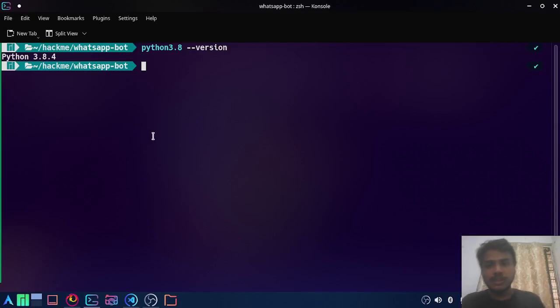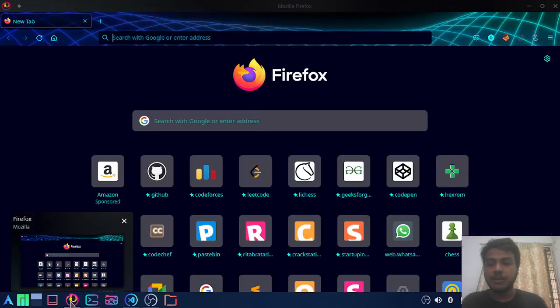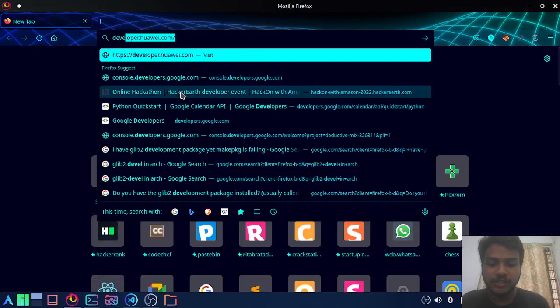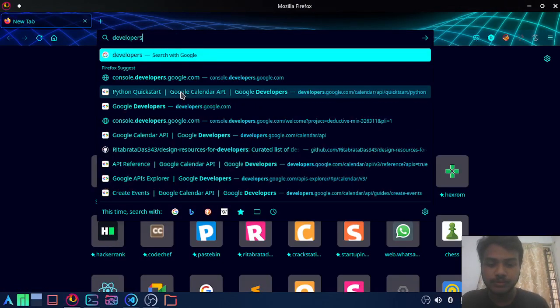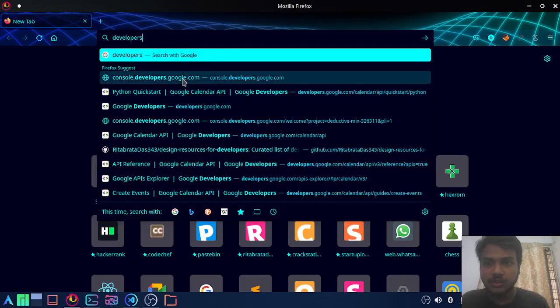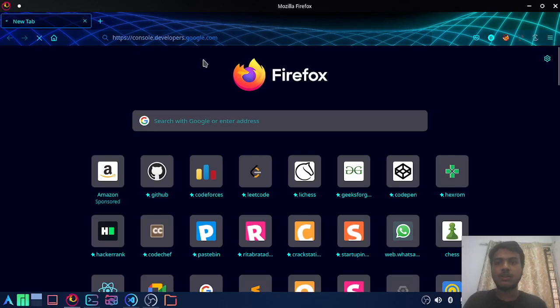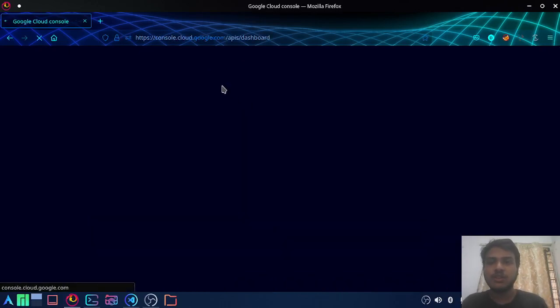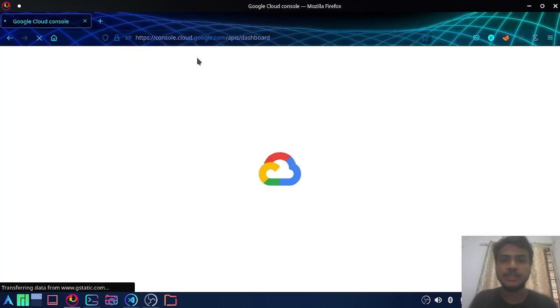The use of APIs is very prominent nowadays in many projects, so we are going to use one here as well. The API we are going to use is the Google Calendar API. For that, go to your Firefox and write developers.google.com, console.cloud.google, which is where you get the APIs.